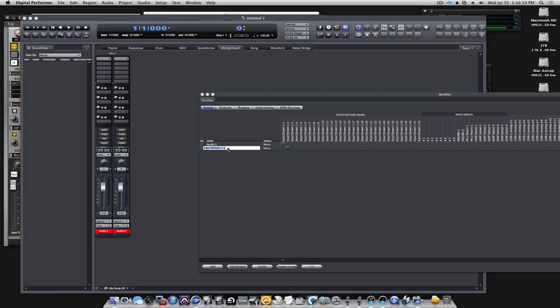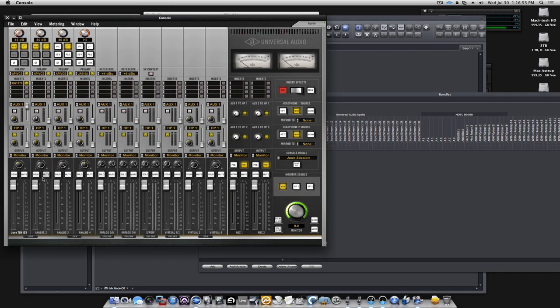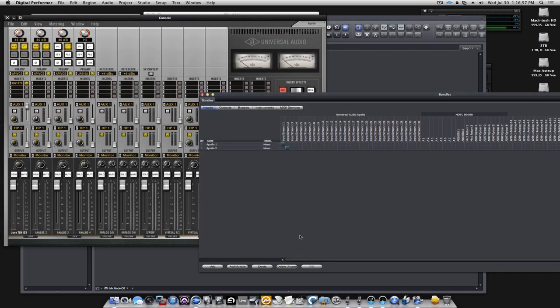We jump to the next one. Let's call that Apollo 2, and that will have the input from the Apollo interface, the mic preamp here, channel analog 2. Okay. Now I need more because I want to take advantage, say I want to take advantage of all my 4 preamps in the Apollo, so I'll simply have to click Add, and DP already knows that.